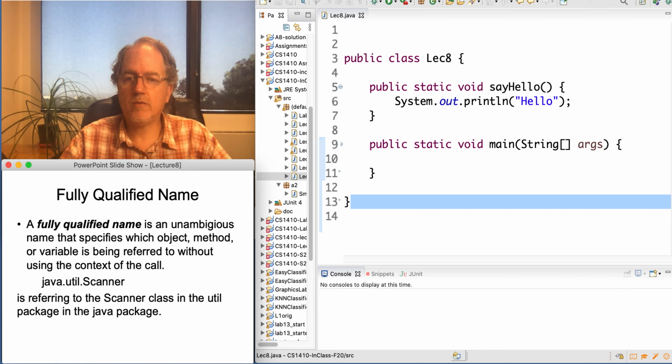So, for example, there's a Scanner class. We never talked about it, but I know it keeps popping up a little bit in some of the Runestone books. And it lives in a java package, and inside you can have nested packages. Inside the java package is a util package, and then inside there is a Scanner.java file that has the Scanner class. So this series of names with dots between them is a fully qualified name.